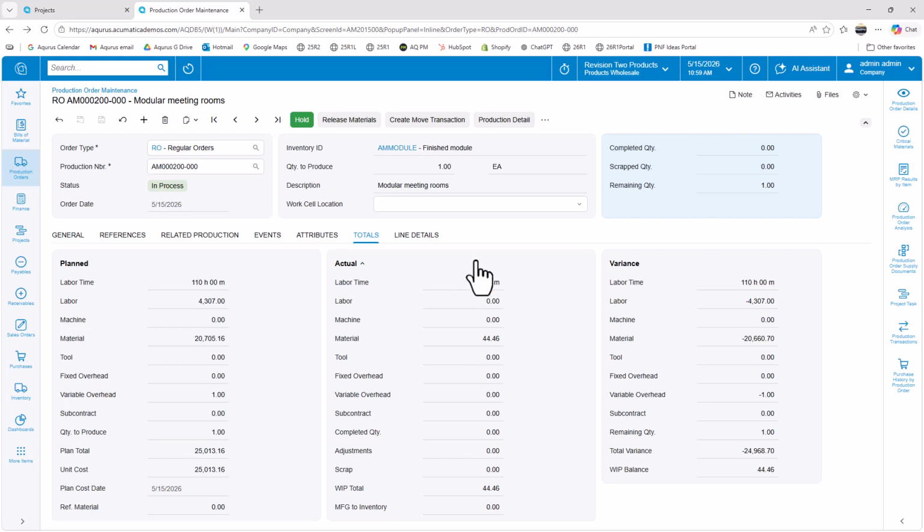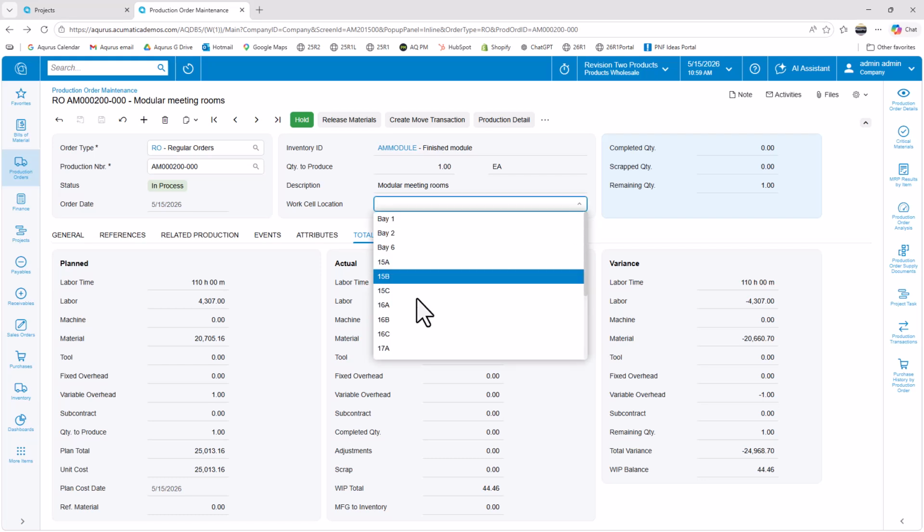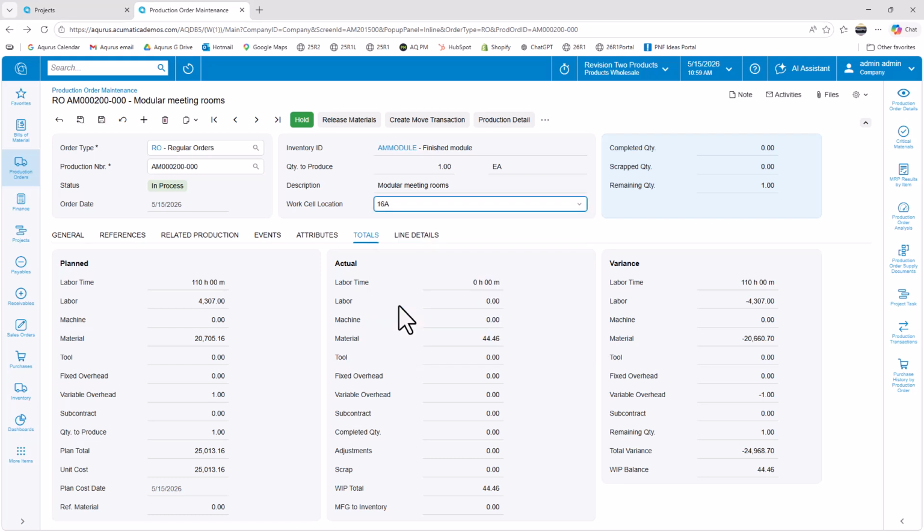I could also go in and say, on this production order, I could specify, I want to build this in work location, warehouse bay 16A. And I could assign that. And that gives me a way to be able to track and say which areas of my warehouse are actually being utilized and which materials and people am I going to be assigning to different warehouse locations in my manufacturing.